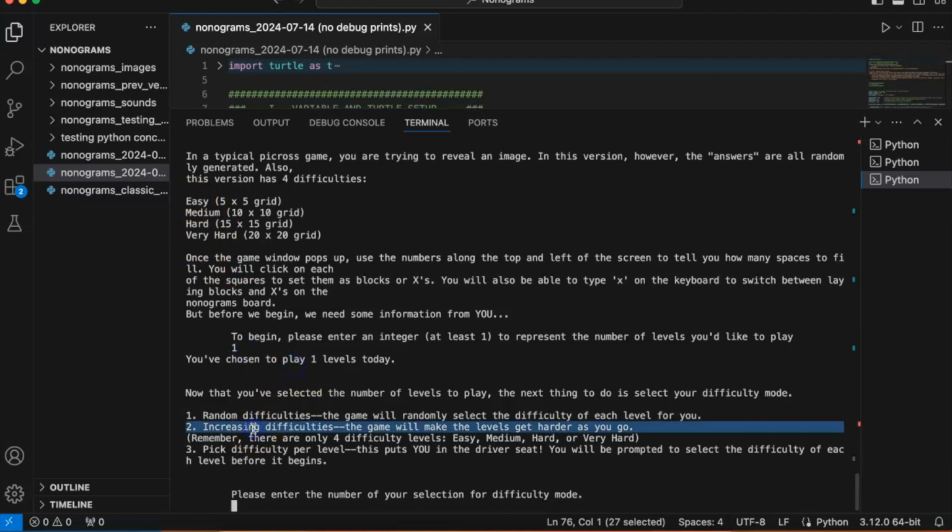Then there's increasing, which is self-explanatory. The levels will get harder as you go. So if you opt for, let's say, 8 levels, you'd get 2 easy, 2 medium, 2 hard, and 2 very hard. And then finally, pick difficulty per level. This is the one we're going to select today, where you, as the user, get to pick which difficulty level you want. I'm going to pick easy for the sake of this demonstration.